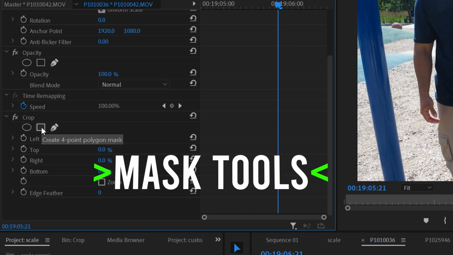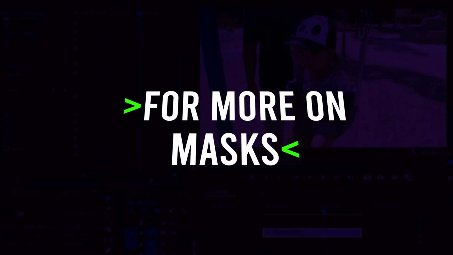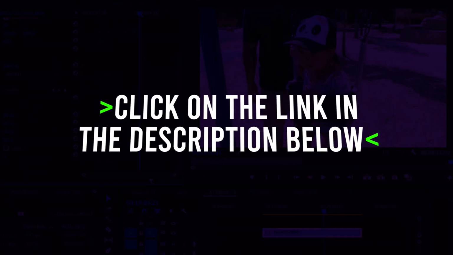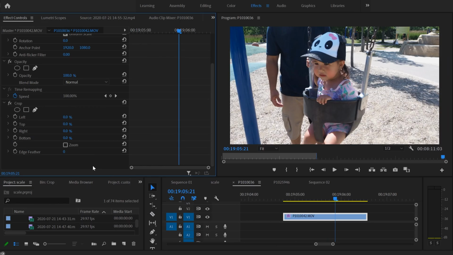The next thing we'll take a look at are these three tools right here. So the ellipse mask, the 4-point polygon mask, and the free draw bezier. But to be honest, I never use them in here as part of the crop tool. I prefer to use them as part of opacity up here because I feel like they're much more functional. Which means I'm not going to go into a lot of detail about them in this video, but if you want to know more about them, then check out the link in the description below. Having said that, let's take a quick look, but I'm going to use them up in opacity over here.